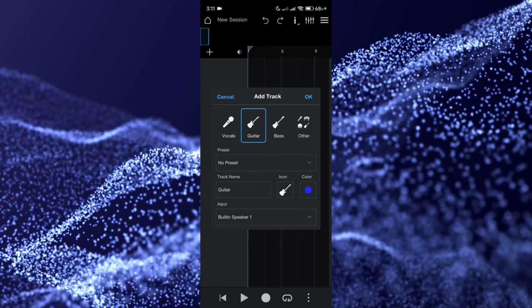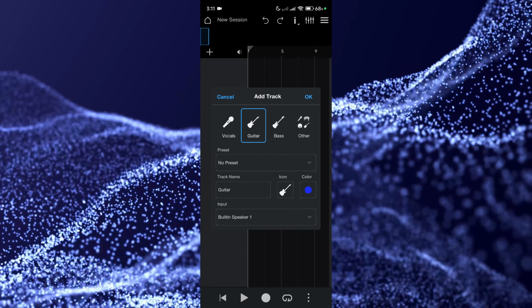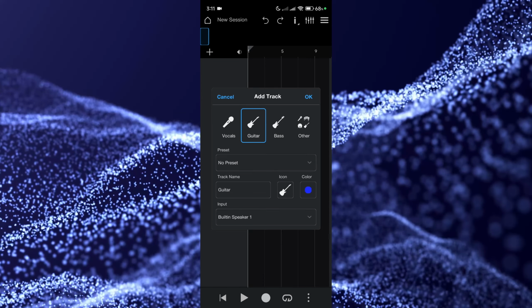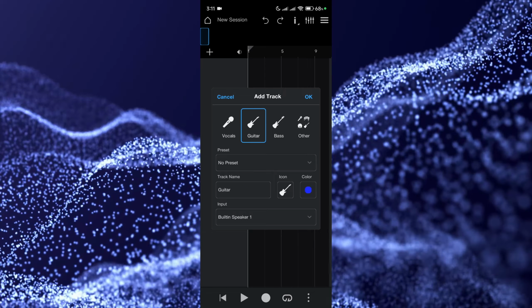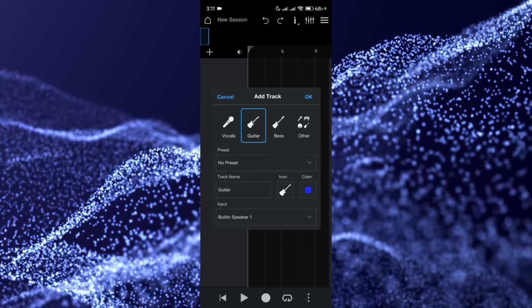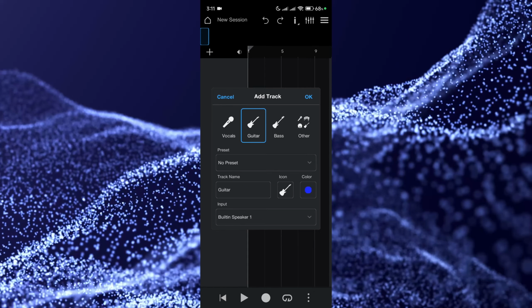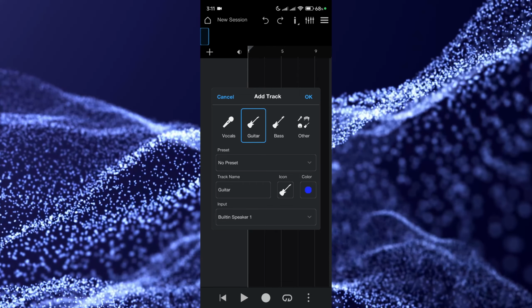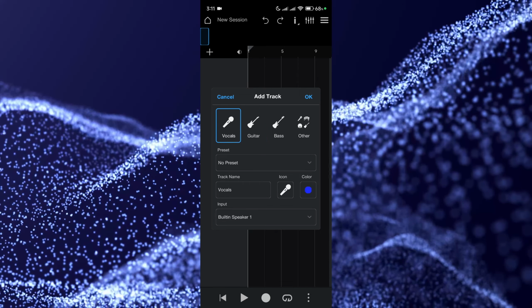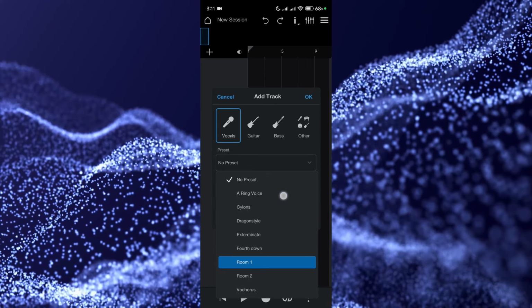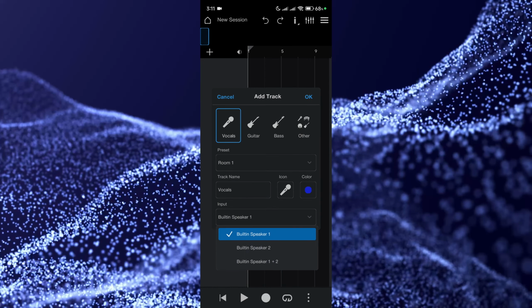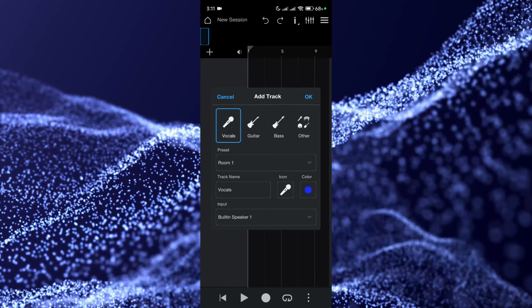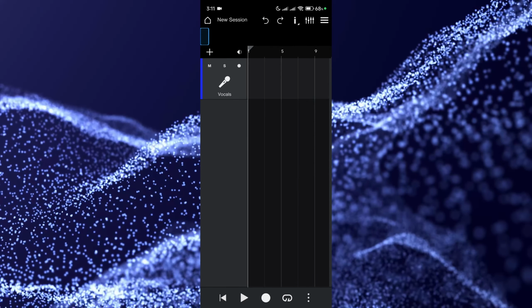Then we can also choose different settings in here. Choose the track counts. For example, 8 tracks are free, up to 16 with accounts. Select a tempo and let your creativity flow. So for example, we can choose vocals, we can choose a preset, input, built-in speaker, and pretty much press OK.